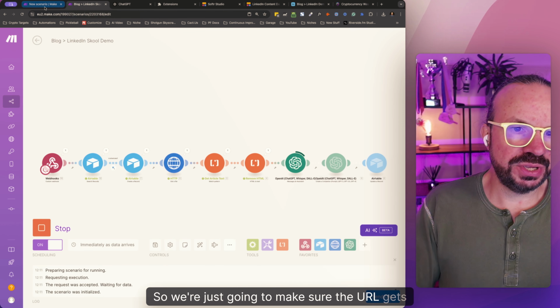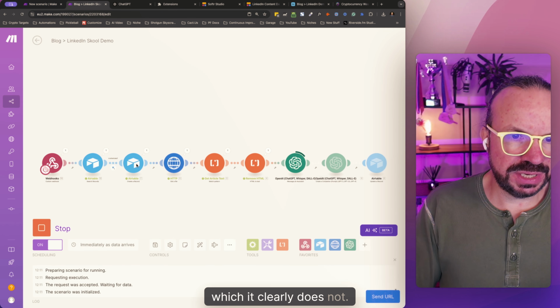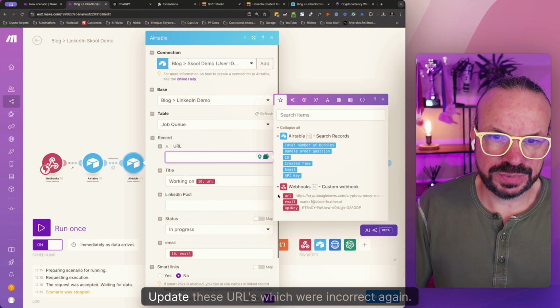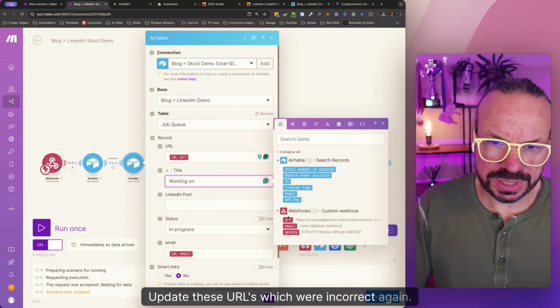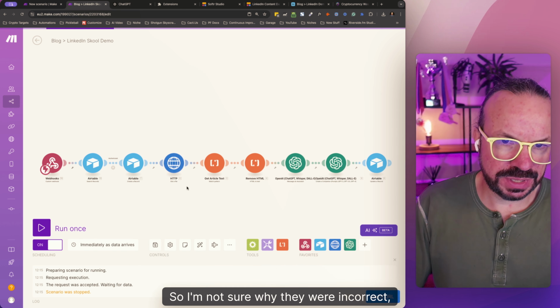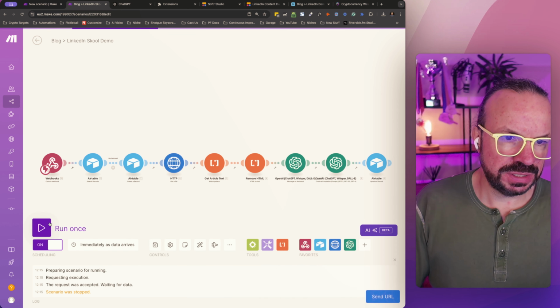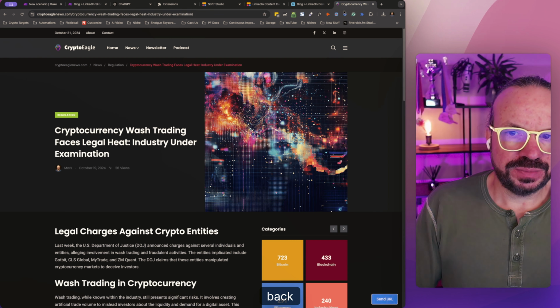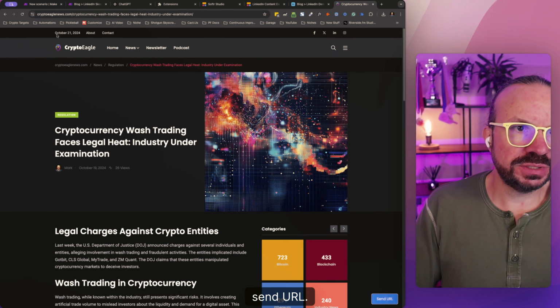So we're just going to make sure the URL gets added in, which it clearly does not. So I'm just going to stop this. So just going to update these URLs, which were incorrect again. I'm not sure why they were incorrect, but we're going to add those. It should now add the URL, hopefully. Let's go back, send URL.